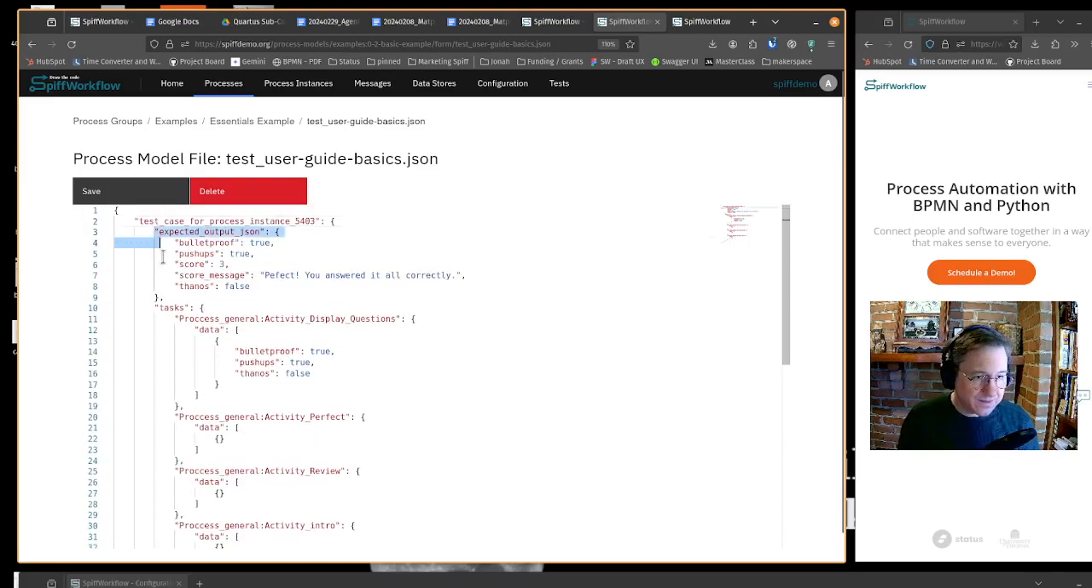And basically here at the top it says, I expect when this process model is done, I expect these values to be present. So you've got 3 questions. There was a bulletproof question, push-ups, and Thanos. And these 3 values are set when you complete the form. They're responses to those radio buttons. The score, that's calculated inside the script task. So it looks at these values and determines if they're right and gives you a score. And then the score message, that was generated in the decision table.